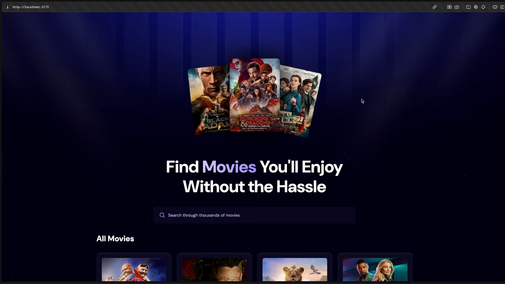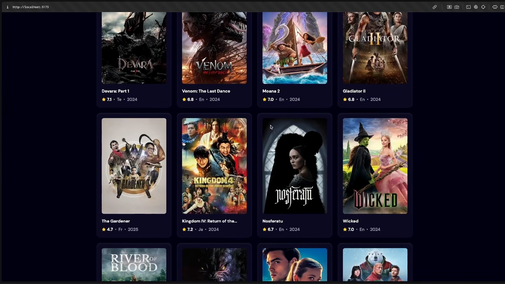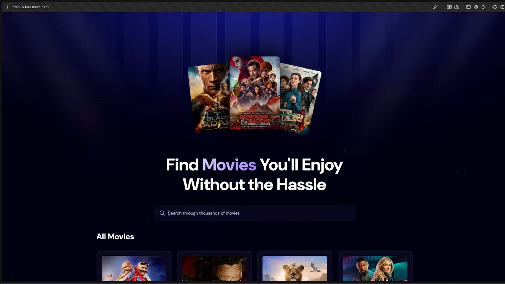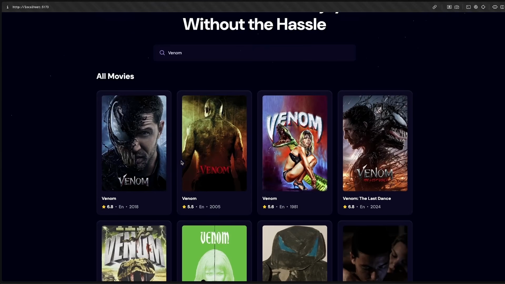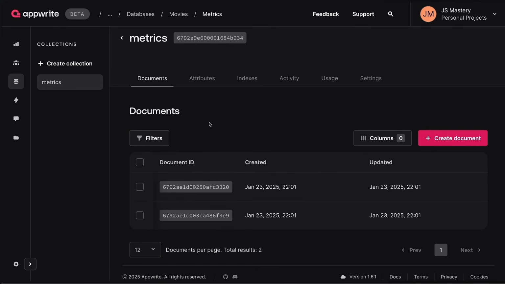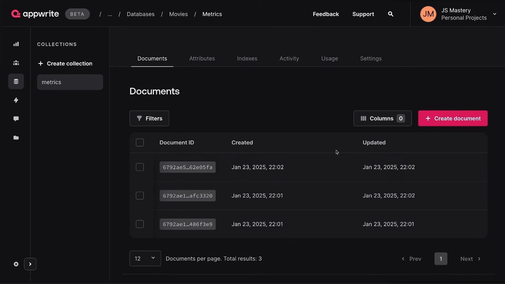Now, let's keep searching. Maybe this time I'll go with something like Wicked. Okay, and now let's also simulate another user going to Venom. So we search for it 2 times. So now if I head back and reload, we see 3 different documents.